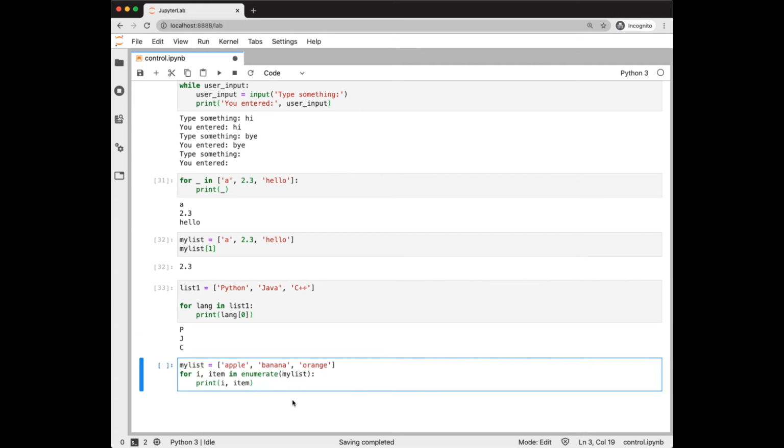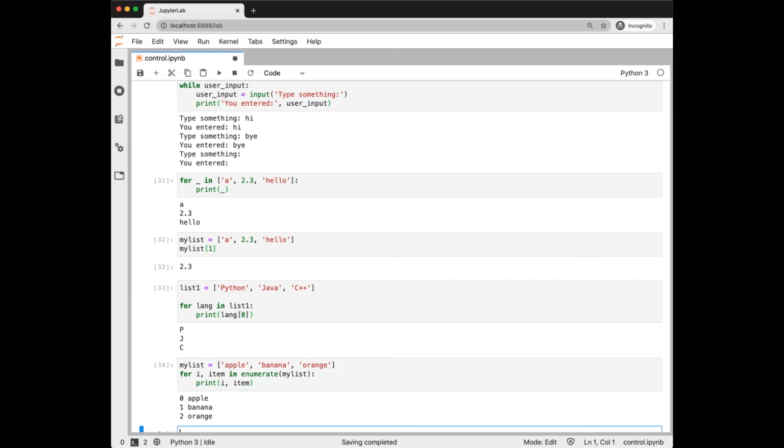Sometimes we want to iterate over a list and also keep track of the index. We can do that with the built-in enumerate function in Python. So enumerate will return 2 objects in each iteration. One is the index and the other is the element. And this way we get to have our cake and eat it too.